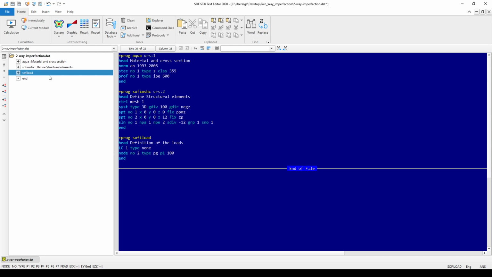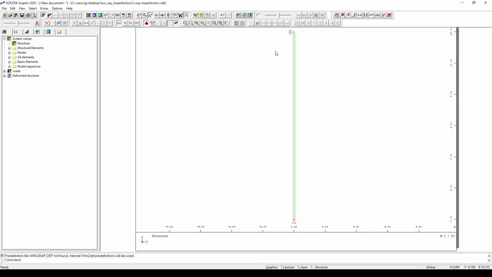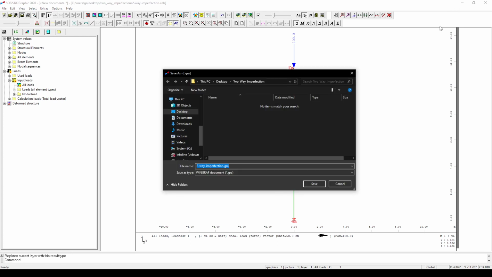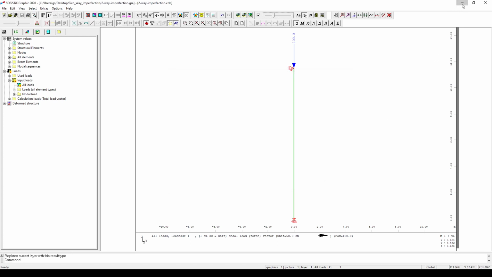Okay, let's run the loading. And then let's see in WinGraph, for example, how this load looks like. Okay, for example, here I can see this. If I go to the loads and input loads, all loads, I can see here very nicely that I have the 100 kilonewton on node number 2. Okay, good. I'm saving this picture.